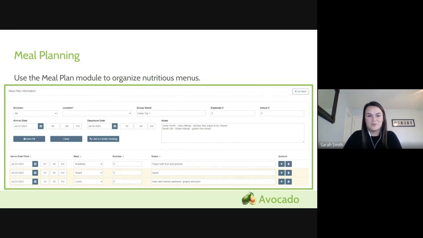For our meal plan module, you can plan out any and all snacks and meals you'll be offering during camp. You can also include notes on any dietary restrictions and/or needs that need to be kept track of as well. And so you can add a different line each time for any of those different meals, keeping track of the dates, the times, whatever that meal is, the number that you need, and any notes to go along with that.